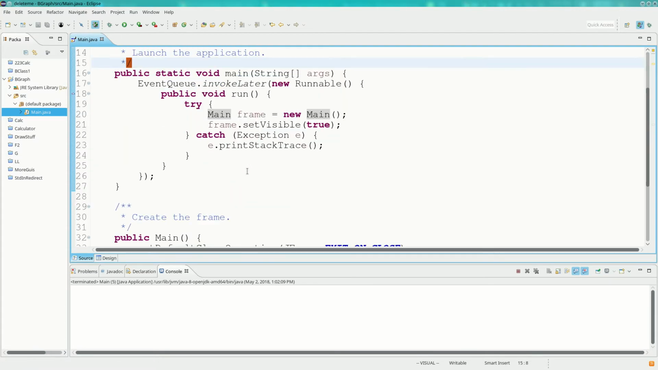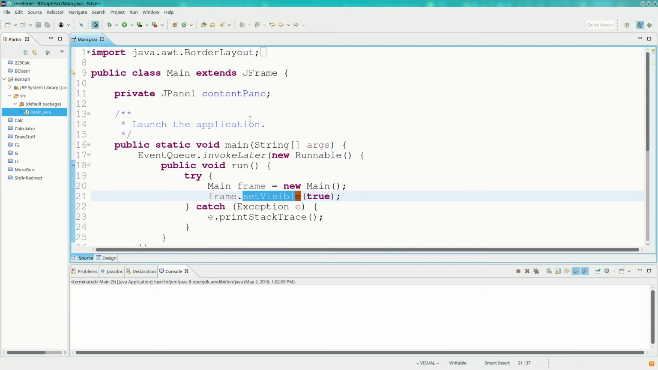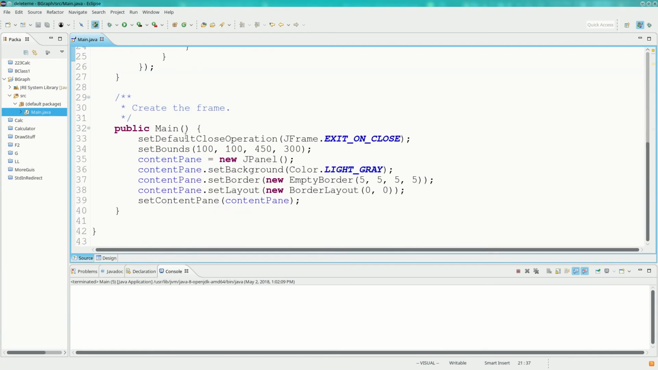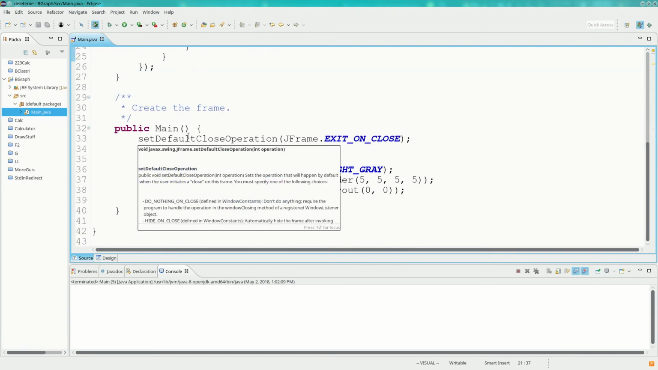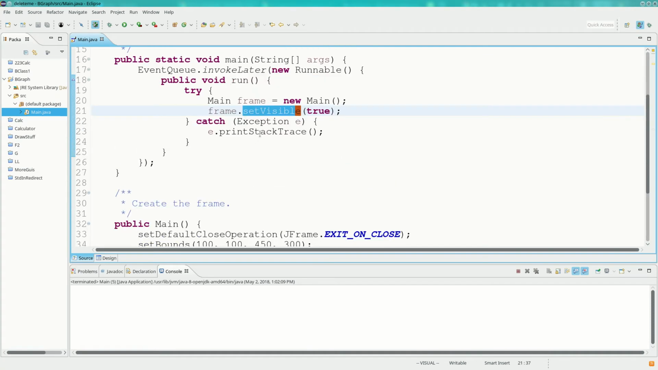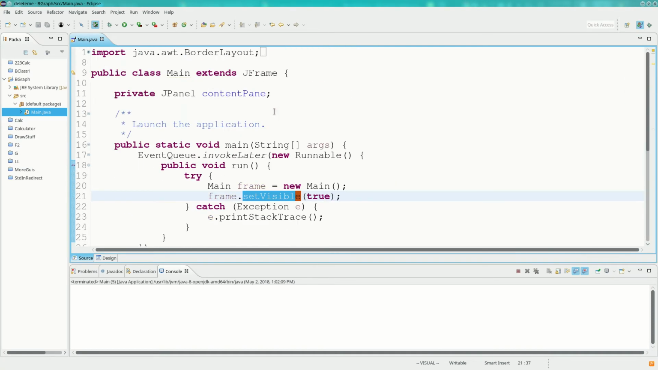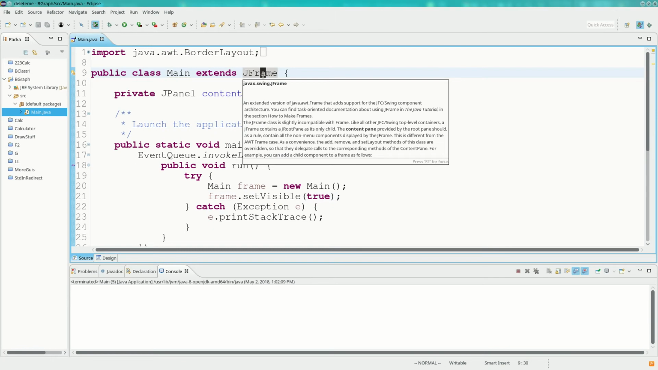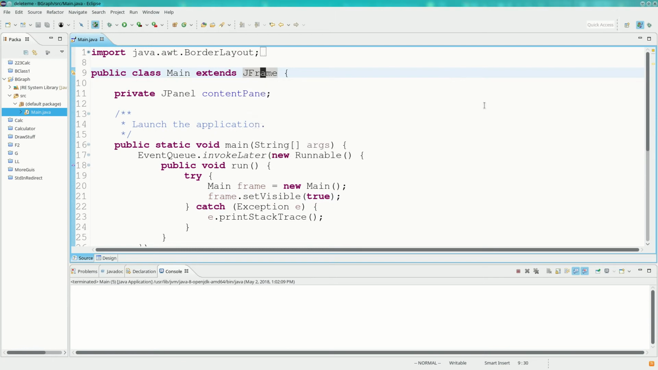Okay, this is why when I construct a frame, which is an object of type Main, it has a setVisible method. Right? Nowhere in my description of this class Main did I describe what the setVisible method is. I didn't write that code, but it exists, and it exists because it exists inside a JFrame. So it inherited from the JFrame class this setVisible method.